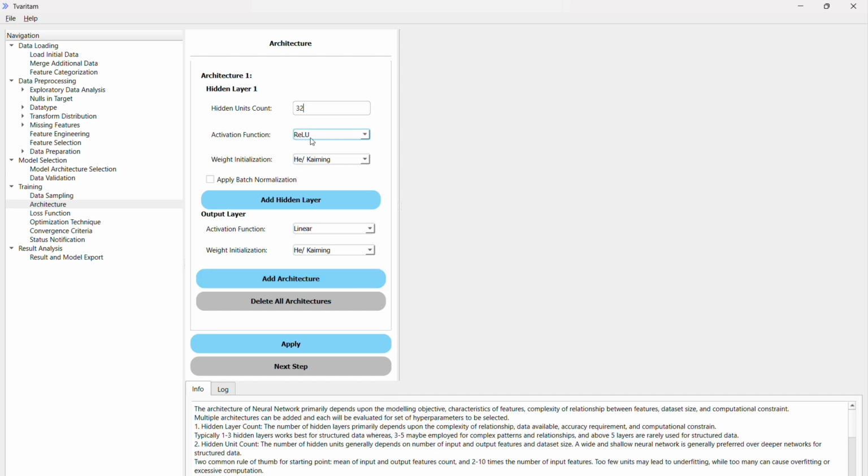Activation function, we'll keep ReLU, weight initialization, we'll keep as He. And for output layer, linear is what our activation function would be because we are predicting a continuous value, and weight initialization for linear we will keep Xavier. Now I'll click on apply.